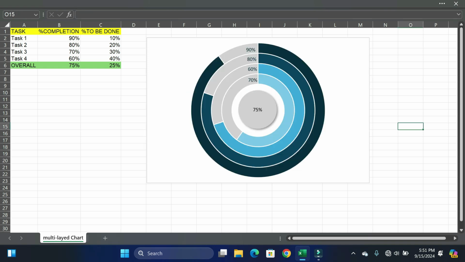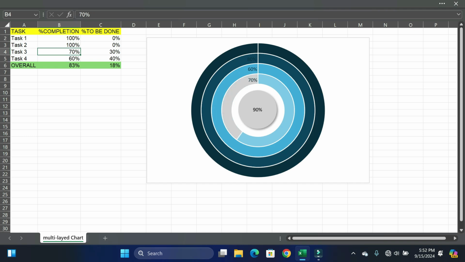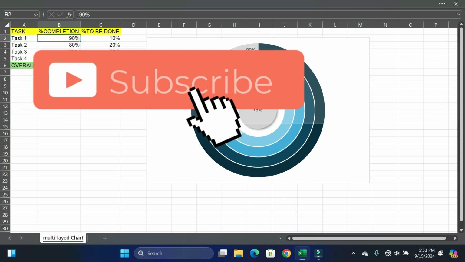I'm going to change the completion from 90 to 100%, and let's see what happens. 10, press enter, and there you can see. Let's repeat for the task 2 as well. I'm going to change it to 100, and there you go. And same is true for the rest. And you can see when 100% of the task is done, we get this particular chart. And if you change one of these, for example, I'm going to put it at simply 10%, enter, and there we go. So in this way you can create this beautiful multi-layered donut chart in Microsoft Excel.